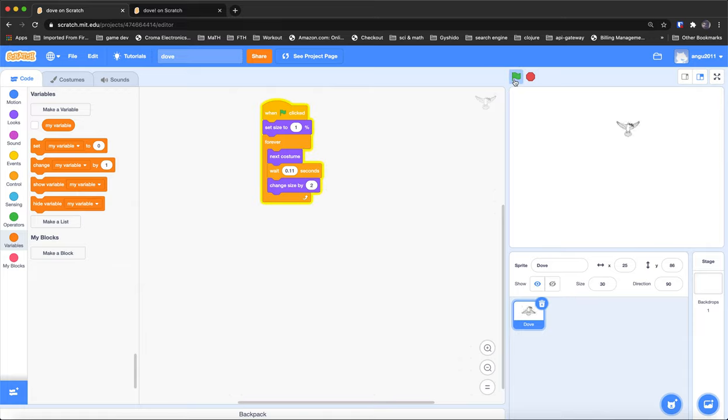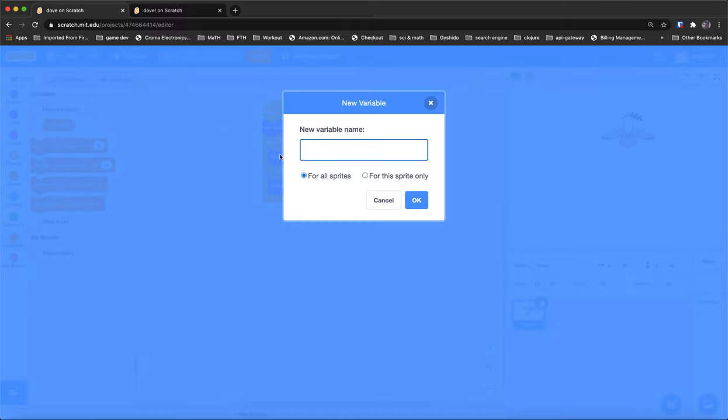It's going to come and crash onto me. Yeah, that's exactly it. Okay, so let's use a variable to stop it. First we need to know that in the variables you can see a "Make a Variable" option. If we click on that, it asks for a new variable name, and we'll call it size.